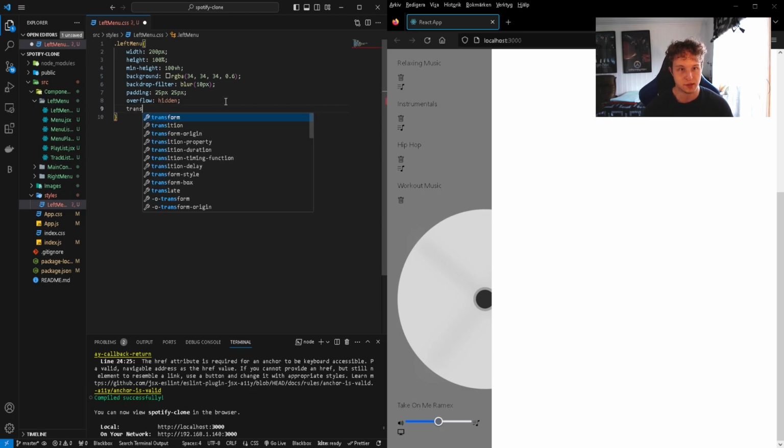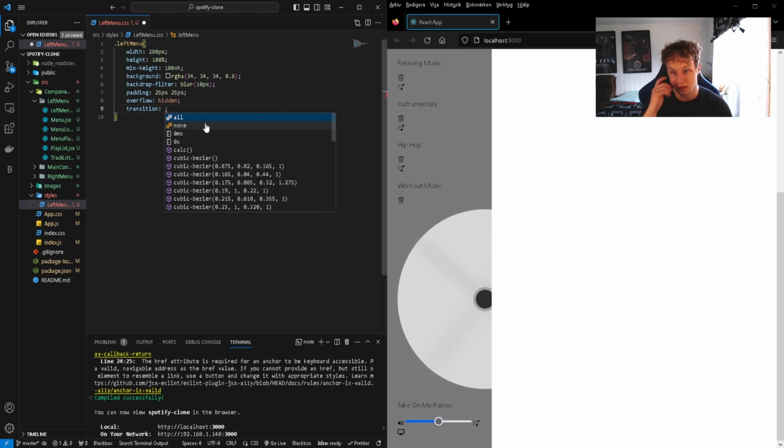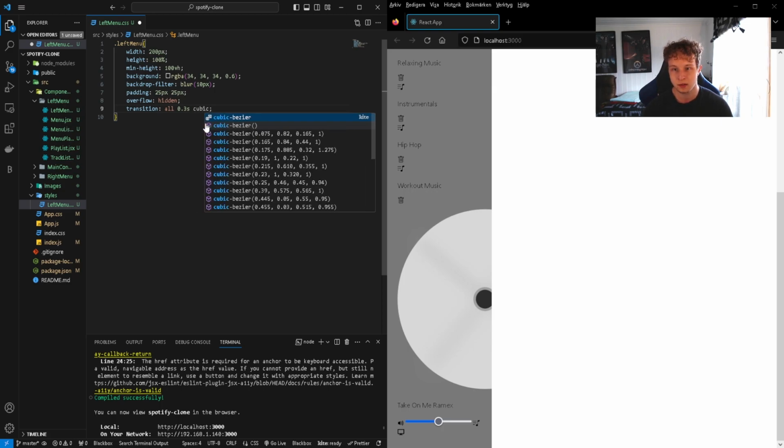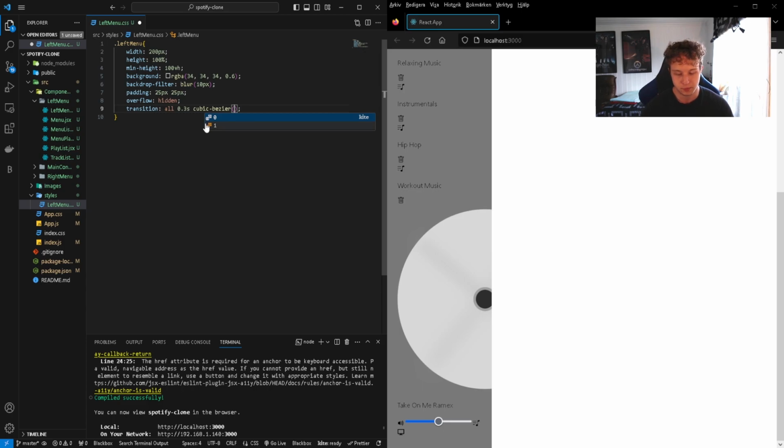We also want to have a transition here, because we're going to add some animations to it as well. So it's going to be all 0.3 seconds, and we want a cubic Bezier, or Bezier, I don't know how to pronounce that. This will essentially give us a smooth transition between the different transition keyframes. And the values are going to be 0.175, 0.885, 0.32, and also 1.275 or 2.75.